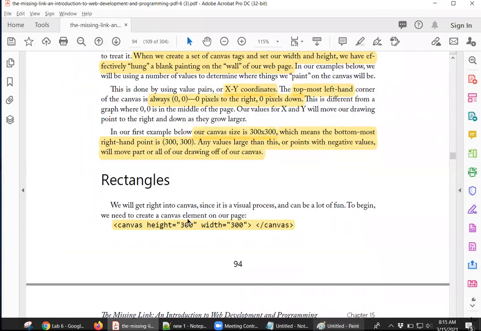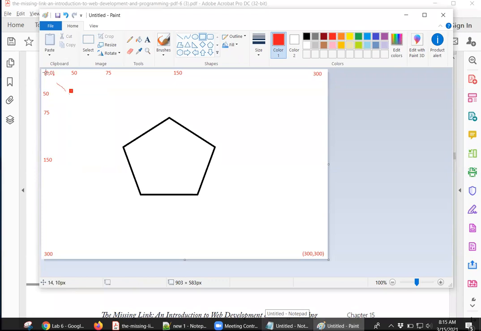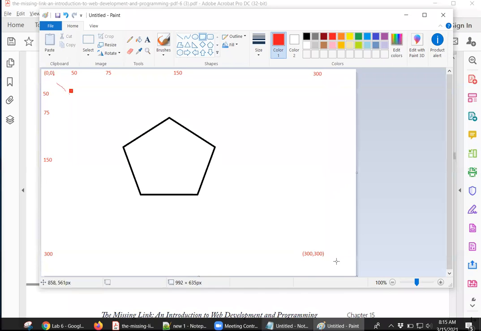But going back to the canvas, the height and the width determines how big the canvas is. So we're starting at 0, 0 at the top left, and at the very bottom, you're saying how long it's going to be, or how big it's going to be. If you wanted it a little bit bigger, then you're going to say something like 350 by 350, something like that.